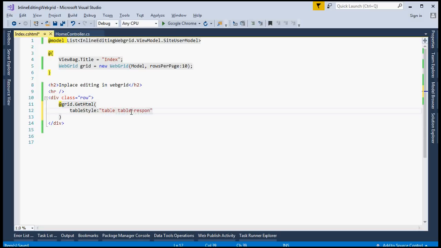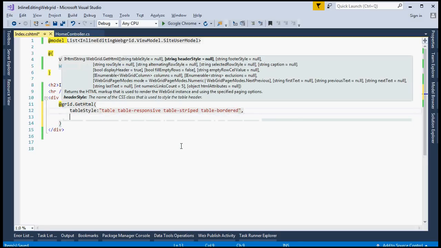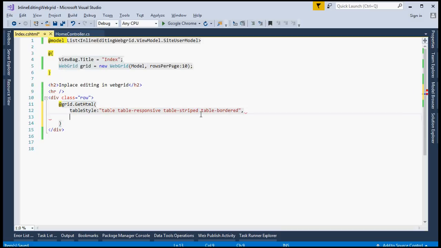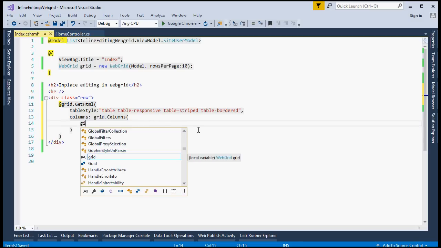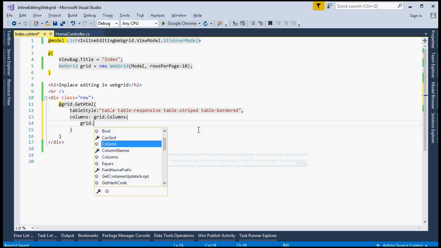Table responsive, table striped, table bordered. Okay, these are some CSS classes I have added here to make the generated HTML look perfect. And then I need to add the columns property, grid dot columns. And then here I will add columns one by one, whatever we need to show here.